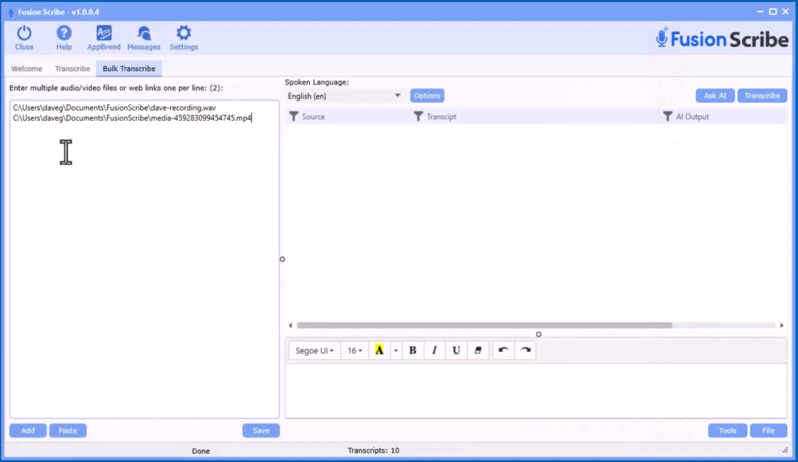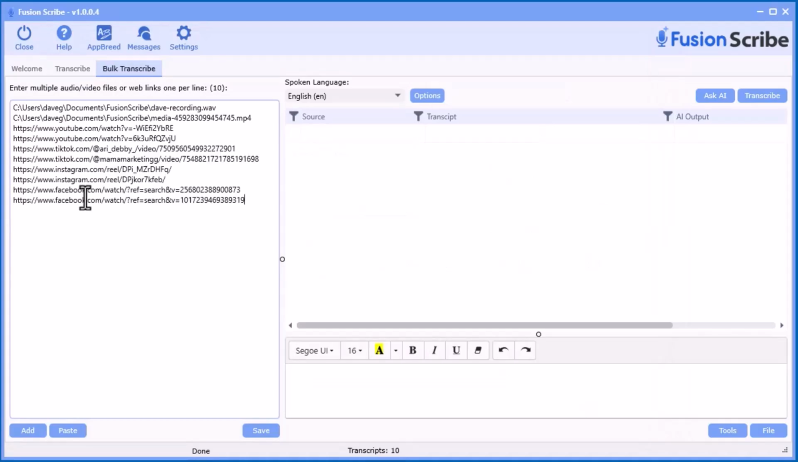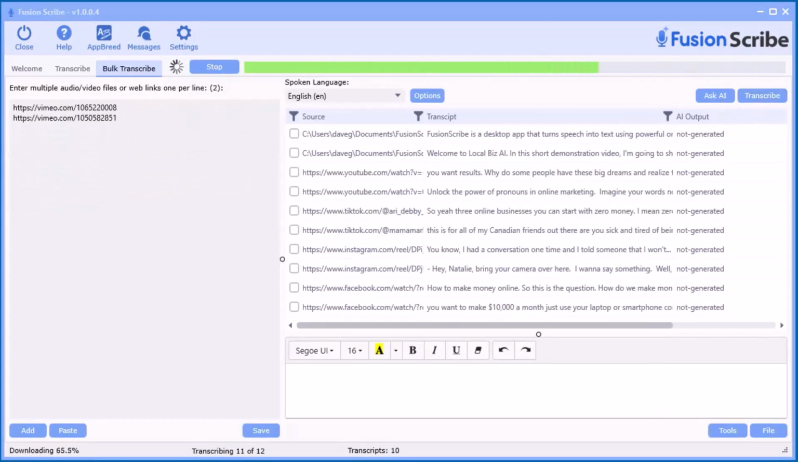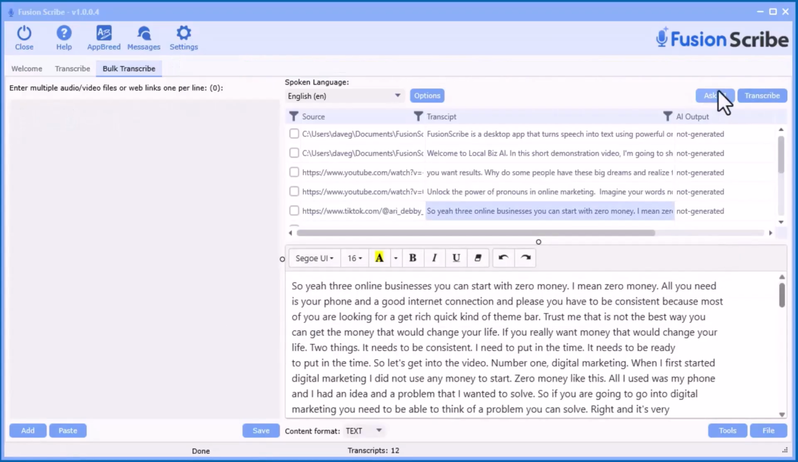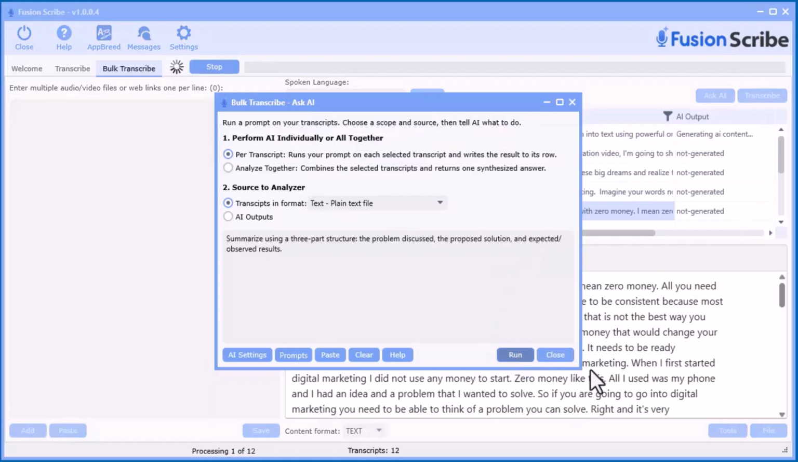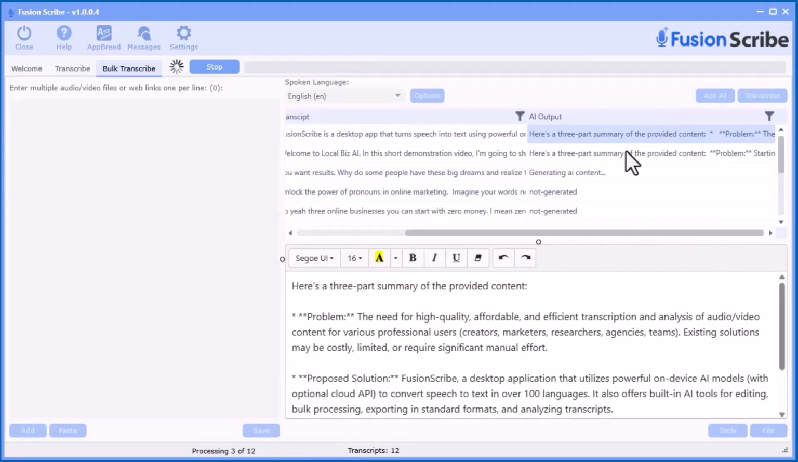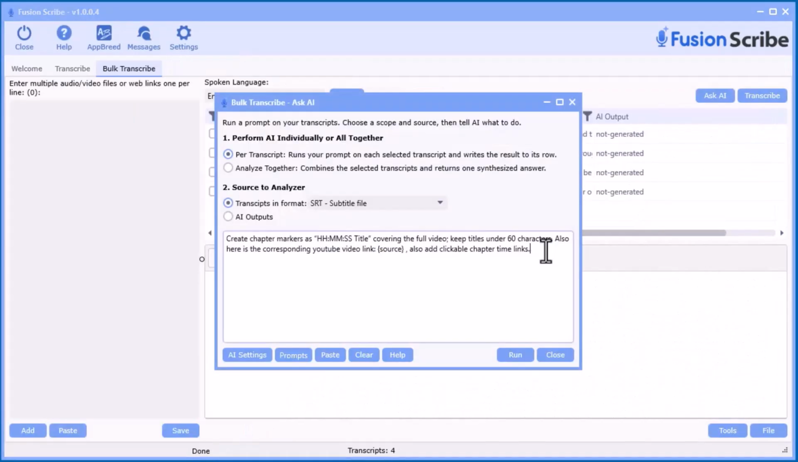Now here's where things get really powerful. Fusion Scribe also has built-in AI tools that let you analyze your transcript instantly. So instead of just getting raw text, you can summarize your Zoom meeting into key points, turn it into a blog post, create video scripts, or extract action items automatically. This is perfect if you're running meetings, coaching calls, interviews, or webinars.